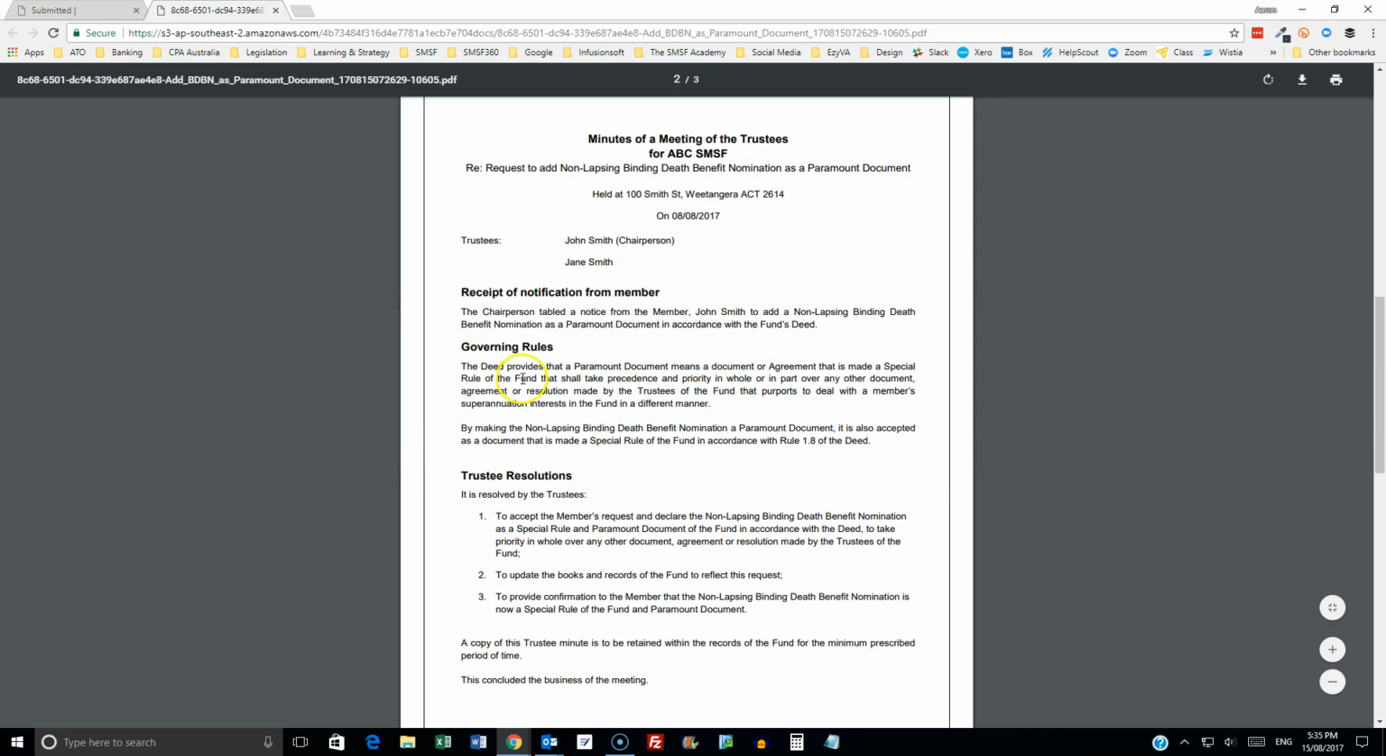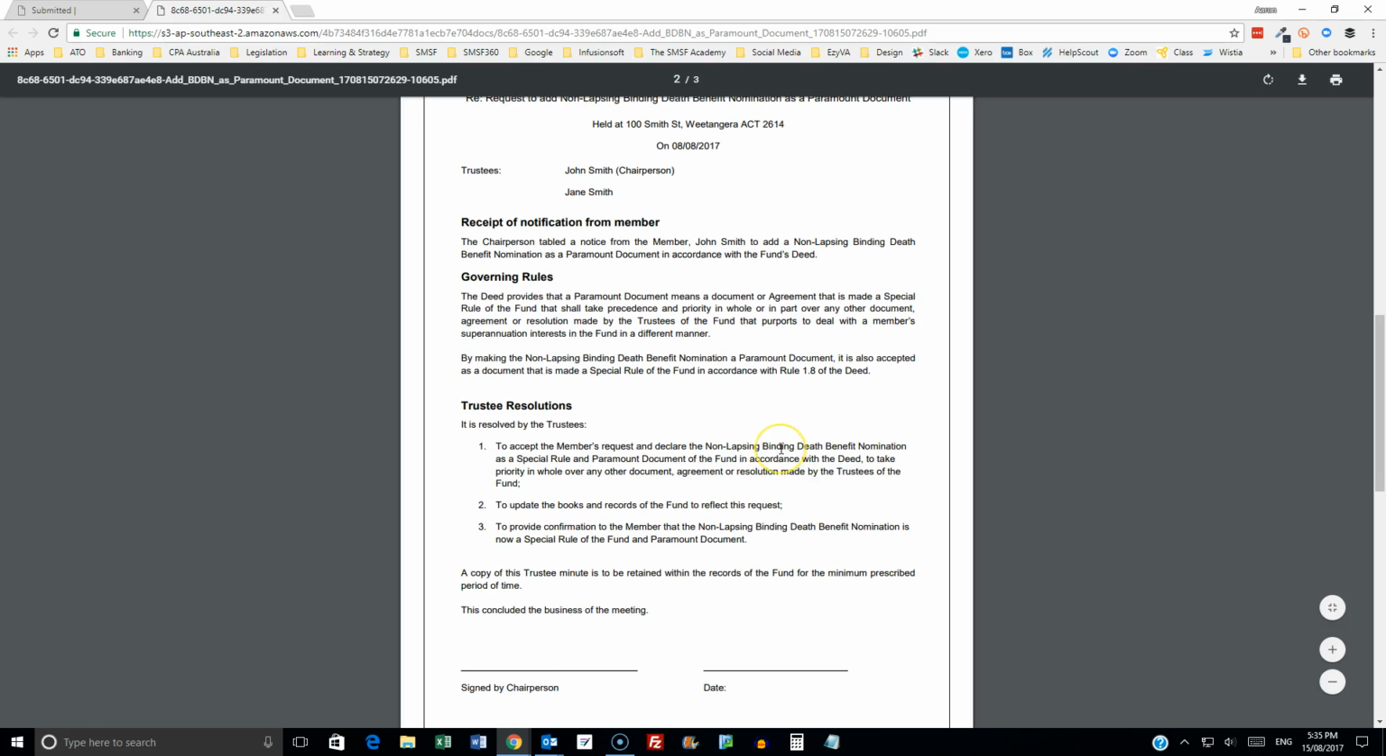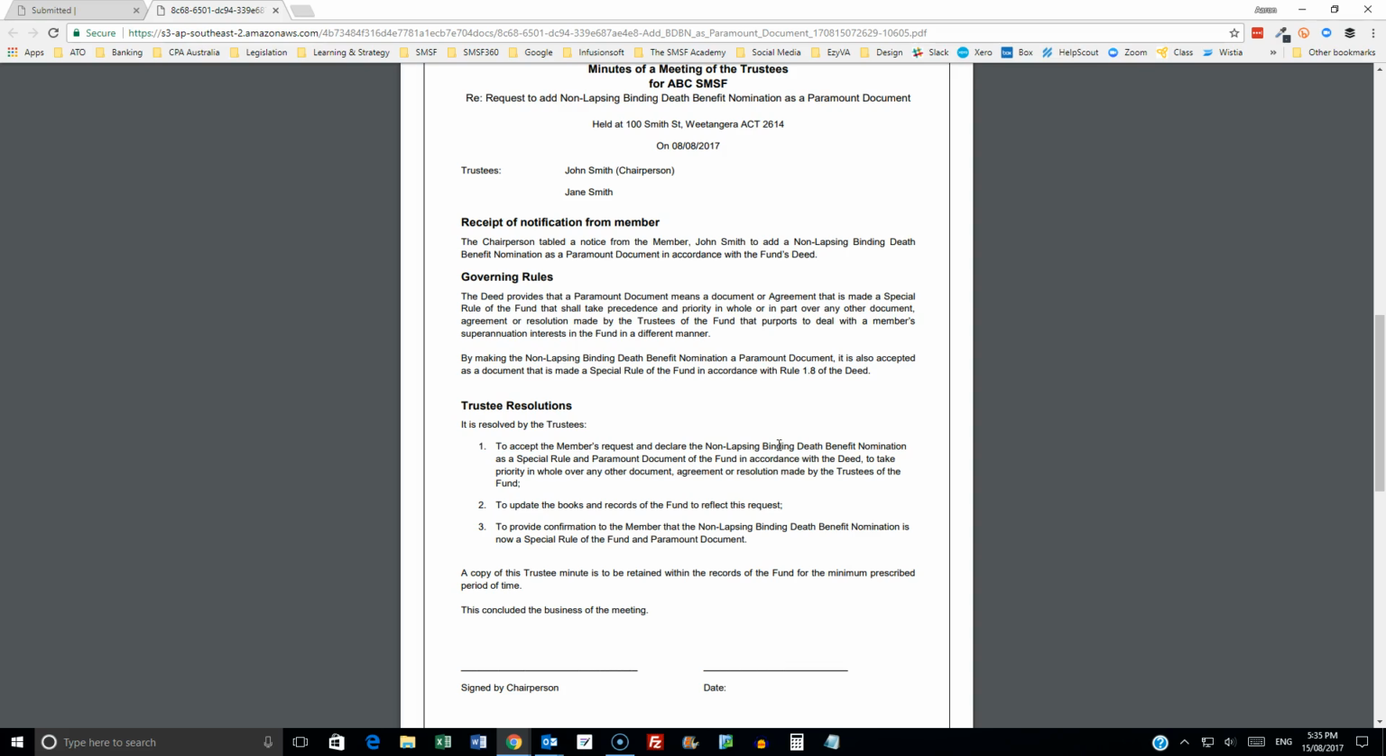We then have our trustee meeting that provides the confirmation that that can occur in accordance with the deed that provides for the specific provisions of that paramount document, and also for it to be accepted as a document that is made as a special rule of the fund in accordance with rule 1.8. So ultimately our resolutions will accept that member's request and declare the non-lapsing binding death benefit nomination to be a special rule and a paramount document, and we would naturally reflect and update this information in respect to the books and records of the fund.